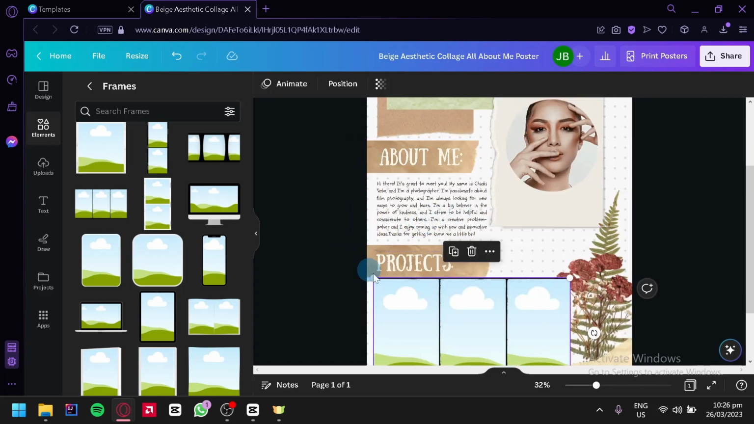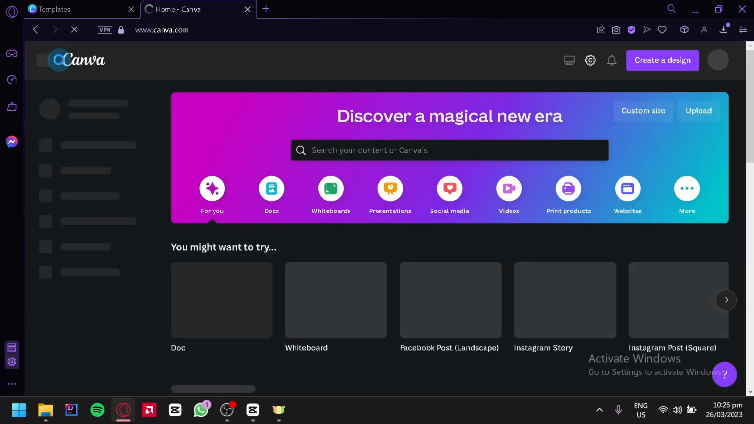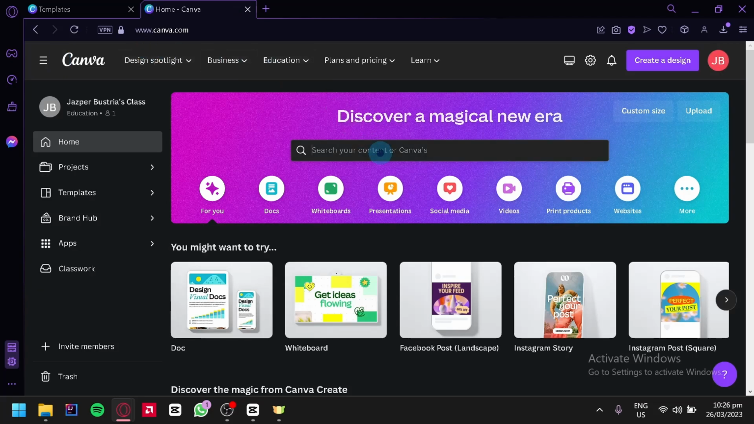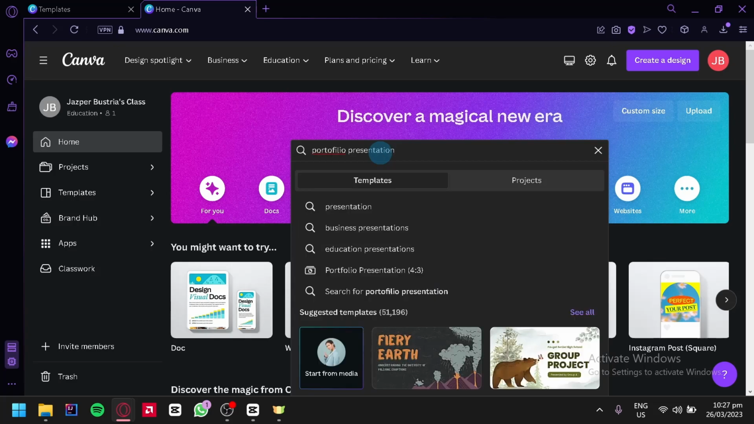Now, if you find a one-page portfolio very lacking and you are unable to put in all the information that you want to add, we're going to go back to home. And the next thing we're going to search for is a portfolio presentation. And we're going to select this option over here.